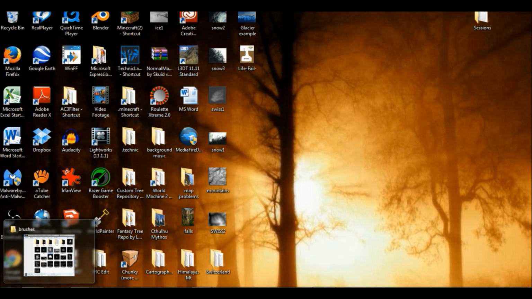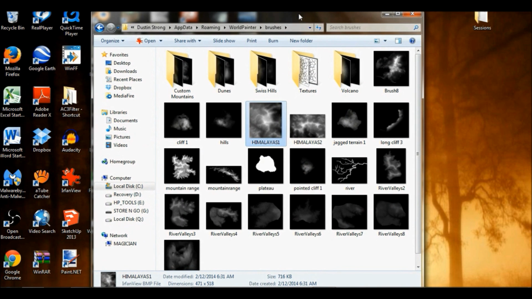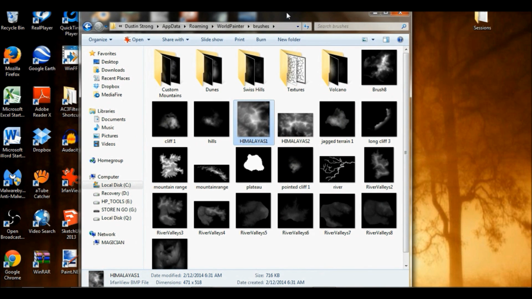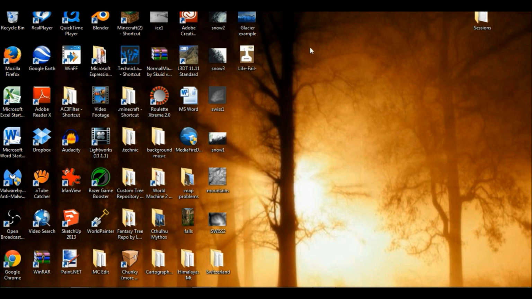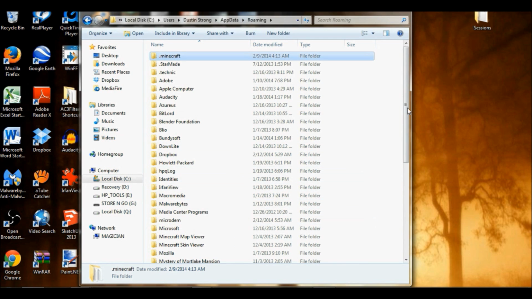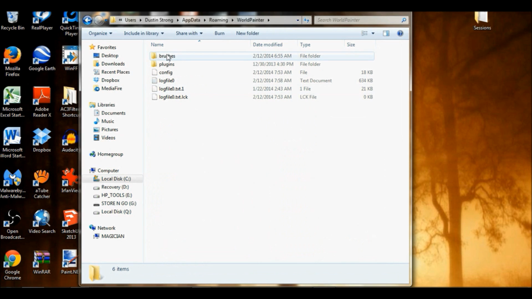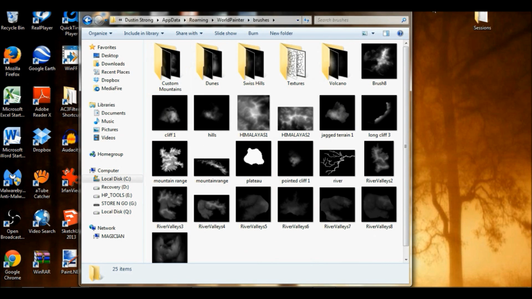Now open up my brushes file in WorldPainter. I got there from my roaming folder. In case you don't know, I have a .minecraft shortcut here on my desktop, and then I can just back up from my .minecraft straight to my roaming folder, and then from roaming I get to WorldPainter, brushes, and there I am.